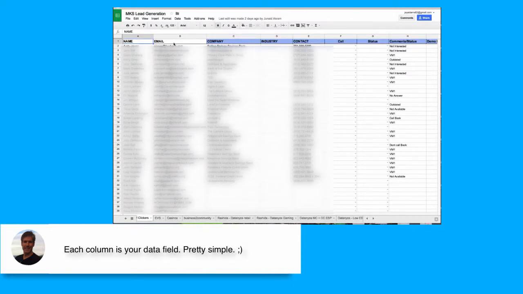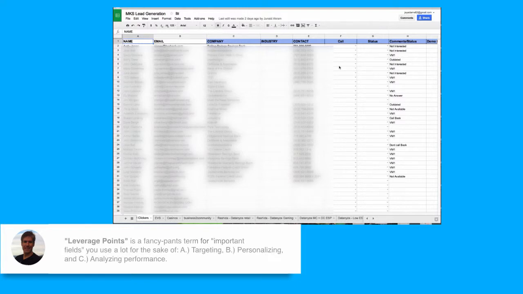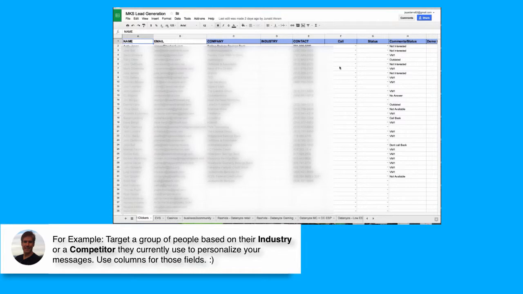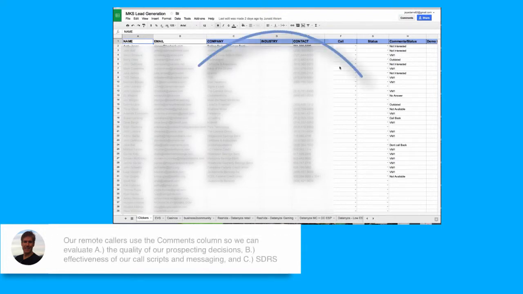You're just entering the name, email address, company, industry, and any of the other key leverage points that you want to have within the database, also referred to as a data model, for you to do things like targeting and automation. The other thing that we use, you'll see in column H, is this comments status.